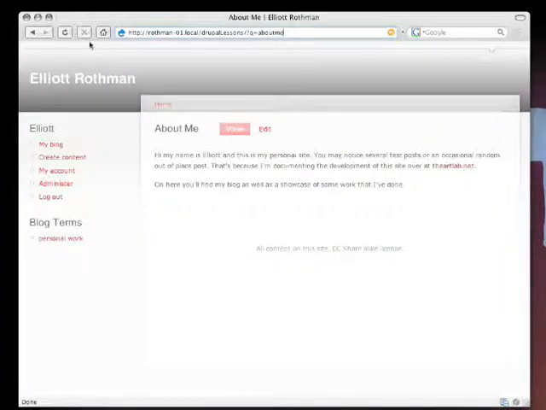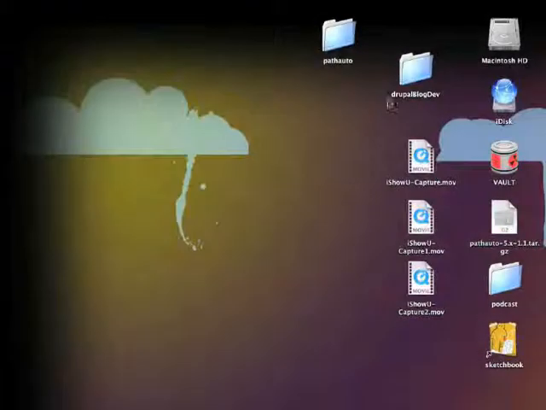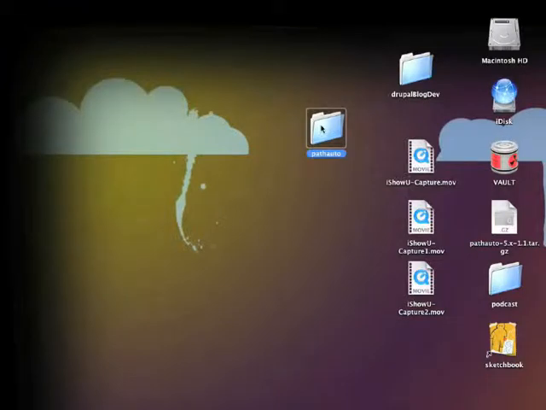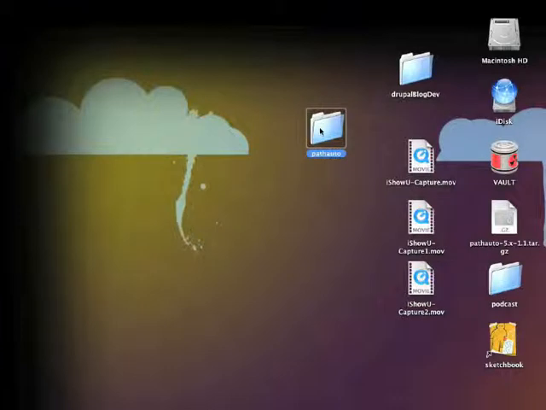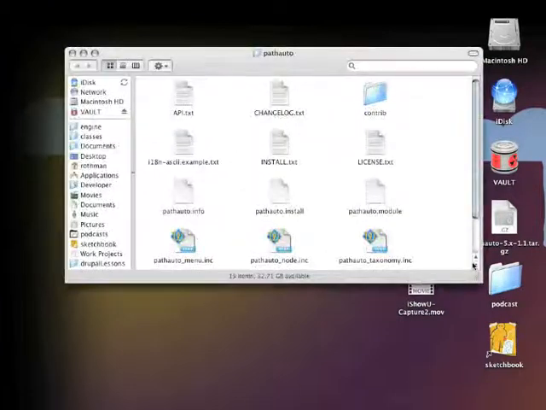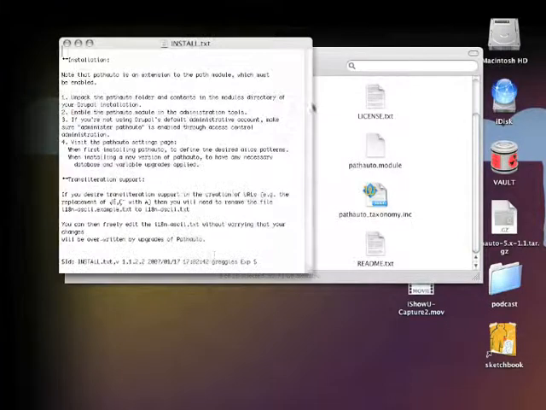I'll hide Firefox for a second here and open the Path Auto folder. So this is what happened when I unzipped the file. What you'll want to do is look at your install.txt if it has one, or if it has a README file. You want to read this because certain modules have different installation procedures.